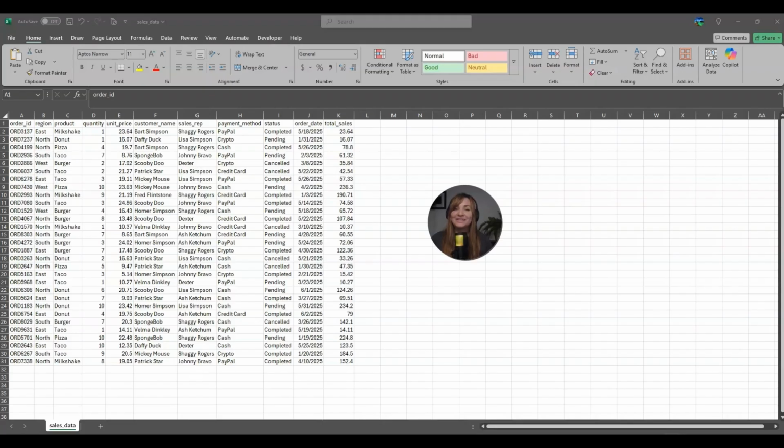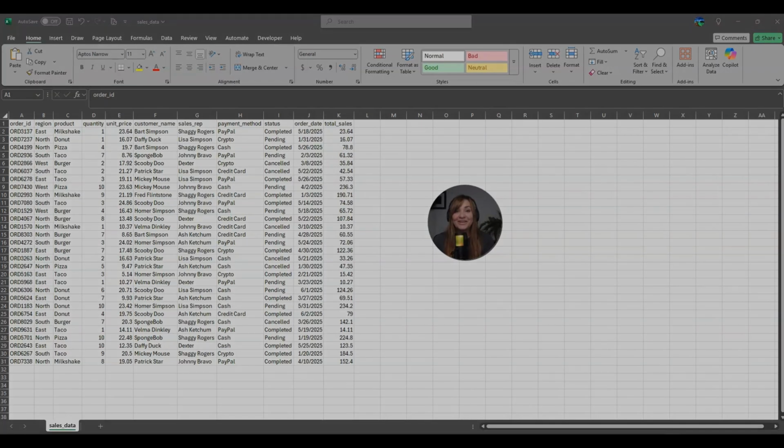So do you need a fast, clean way to analyze sales data in Excel? Well, in this quick tutorial, I'm going to show you how to create a dashboard using pivot tables and charts. We'll even use a formula to grab a month from a date. No clutter, no fluff. So let's dive in.